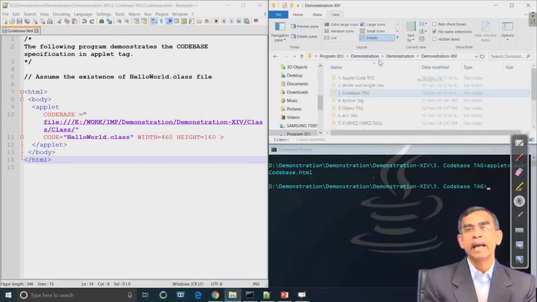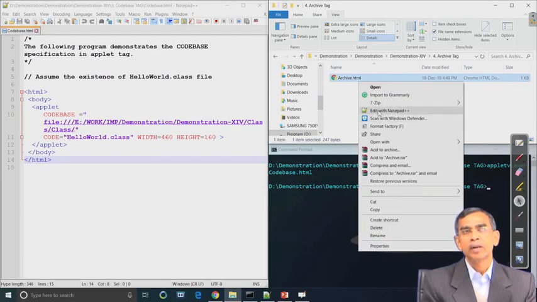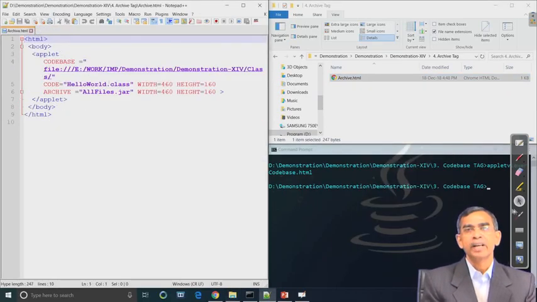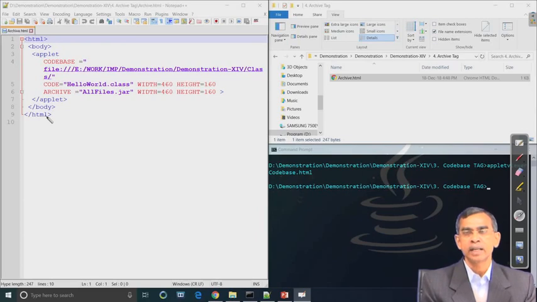Now, the archive is another one. In your applet tag, or in your applet rather, if it needs many other things to be imported from a distant location, and every time it refers to an import item, then it needs to connect to the machine, fetch it and then execute it. This will take time, and communication overhead will also increase. In order to avoid it, in the applet tag there is a specification called archive. Archive means whatever files or items are required to run this applet can be packed together in one jar file, and then the same file can be fetched or imported only once.